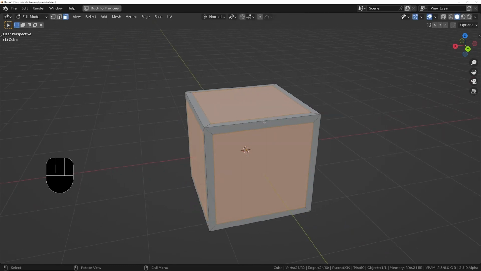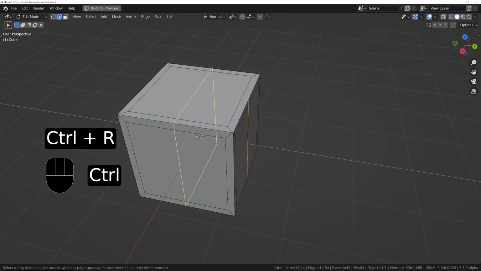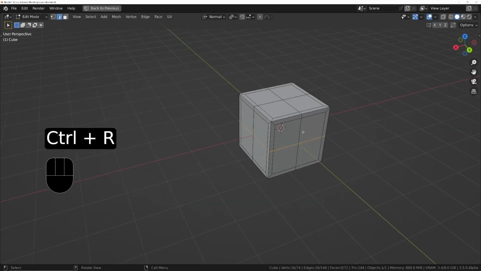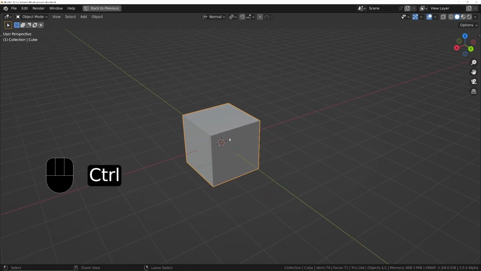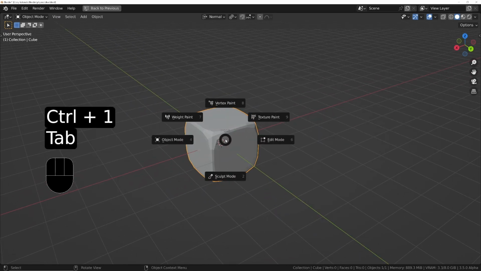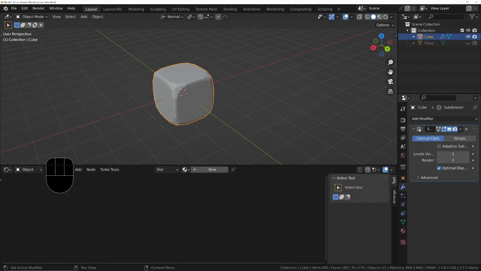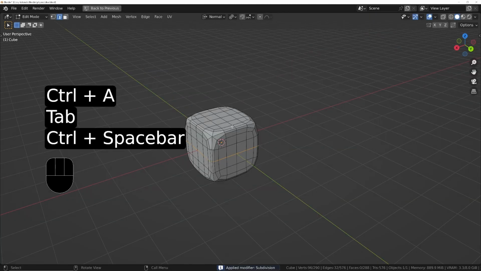Once we've done that, so Control R, left click and then right click, Control R, left click, right click, and then again Control R, left click, right click. We'll come out of edit mode and we'll add a subdivision modifier by pressing Control 1. Let's come out of full screen, Control space, go into the modifiers. We can see we've got the subdivision modifier in the side there. Control A to apply that, back into edit mode.